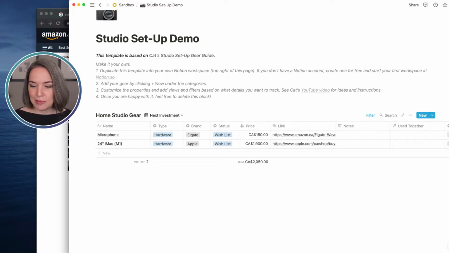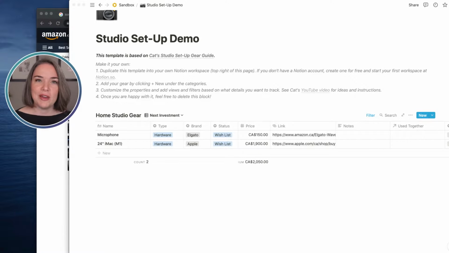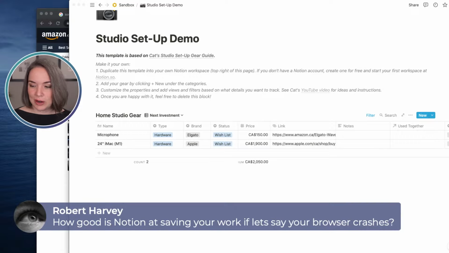And so I see this question, how can I get some gradient templates? I would love if you could tell me a little bit more about what you mean by gradients templates, because I'm not 100% sure what the question is. And okay, what else? How good is Notion at saving your work if your browser crashes?